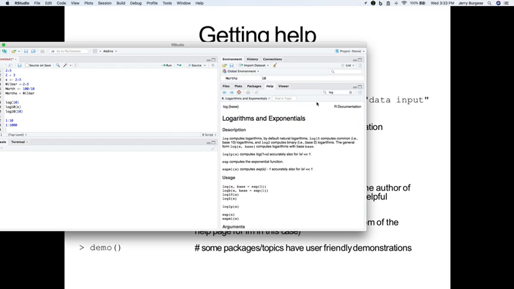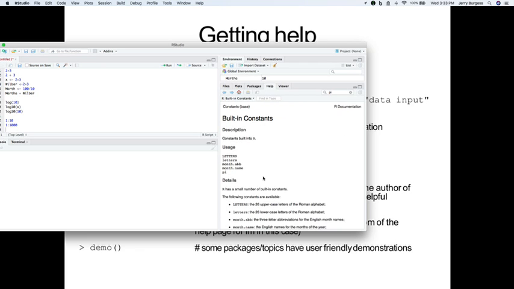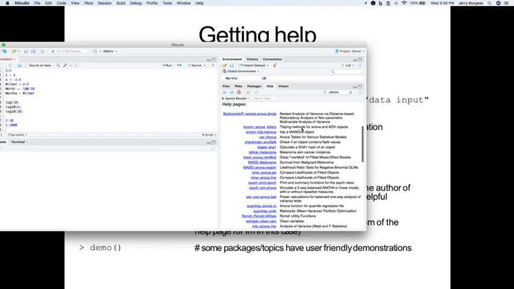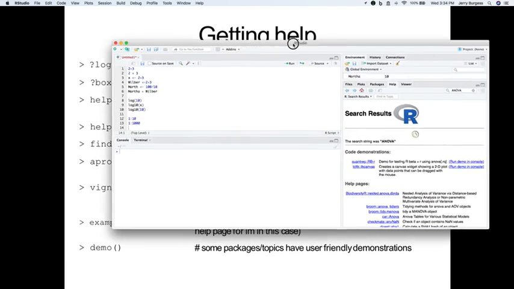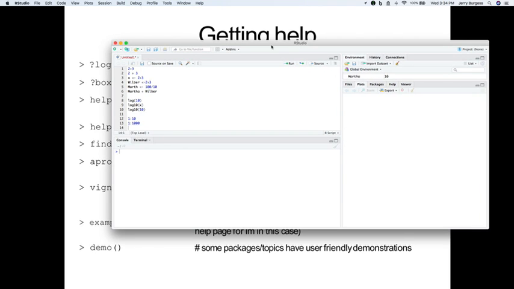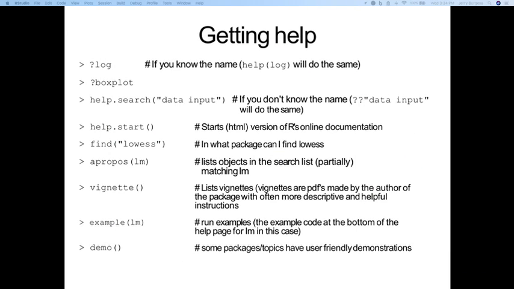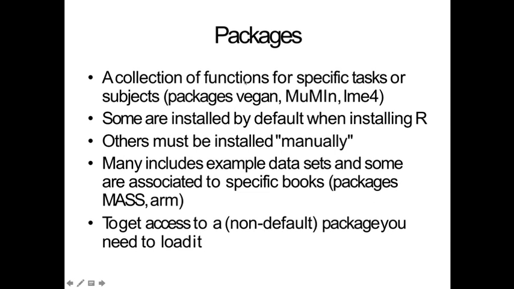Logarithms and exponents. I can ask it how it likes to speak about pi, and it'll tell me what the built-in numbers mean, and so on. And we can also go back and do more complicated things such as ANOVA, and it'll come up with various help packages to help me with that. So there are a couple of different ways to get help. I like to use the built-in help in RStudio.